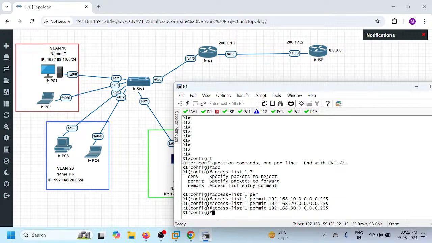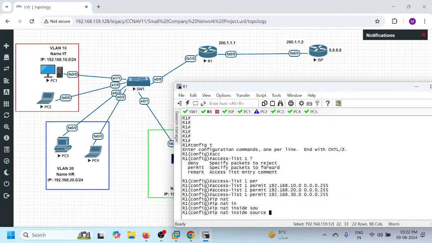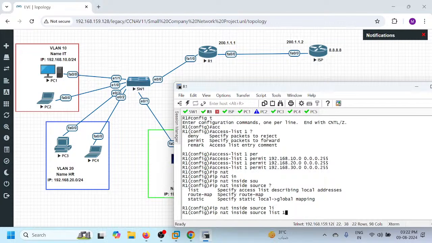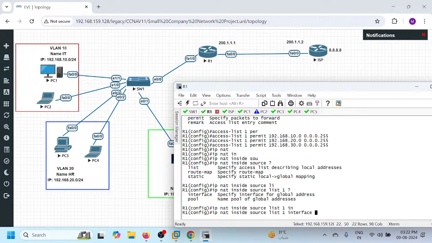Now we selected. After that what we need to do, we need to use this one, IP NAT inside source. Okay, and after that press question mark, IP NAT inside source list. We need to give the list number. We are using the list 1. In list 1 we selected all these 3. After that you can write interface. Which interface? This one, F0/0, which is connecting to the ISP.